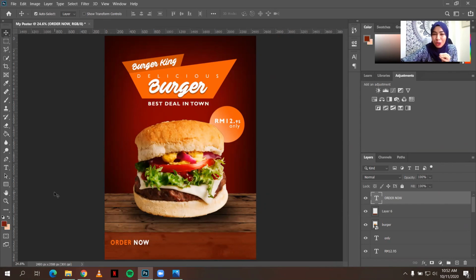Alright, so I've taught you macam mana nak letak effect. Okay, boleh double click layer tu, nak letak effects. Alright, so you have to make your poster supaya dia tak nampak very boring and plain. Okay, letaklah effects untuk bagi dia lebih menarik.